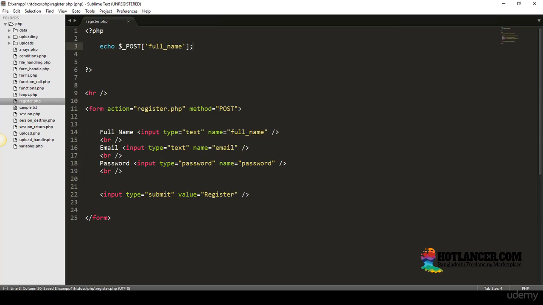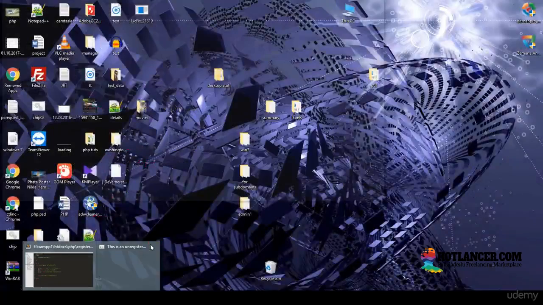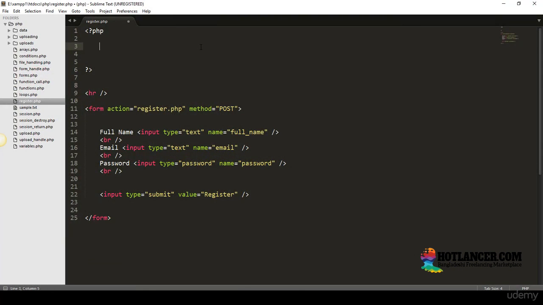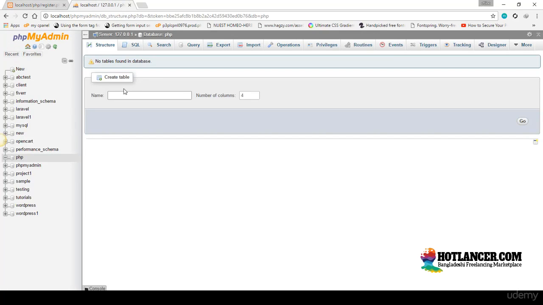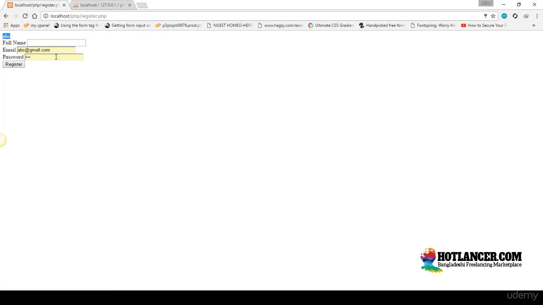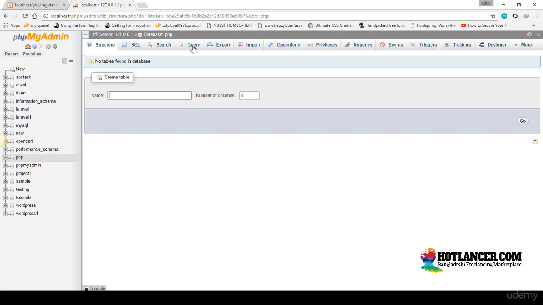So what do I need to do if I want to store this submitted data in the database? Let's create the database table first. I want to save the information that the user will enter in the database table. Let's create a new table called members, and that table will have about 4 columns, and hit enter.